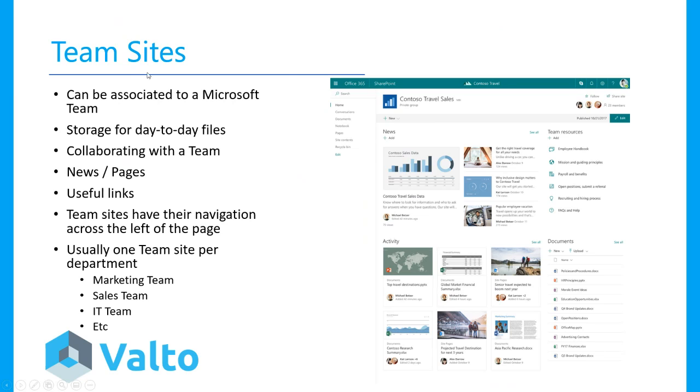So essentially, your SharePoint team sites can be associated to Microsoft Teams, but they don't have to be either. They can just be standalone SharePoint team sites as well. They're used for storage of day-to-day files of that team or department, in this case, for example, the sales team here, and general collaboration with the team. You can have news articles and pages, maybe some wiki articles, frequently asked questions, things like that, and everything your team needs all under one roof.